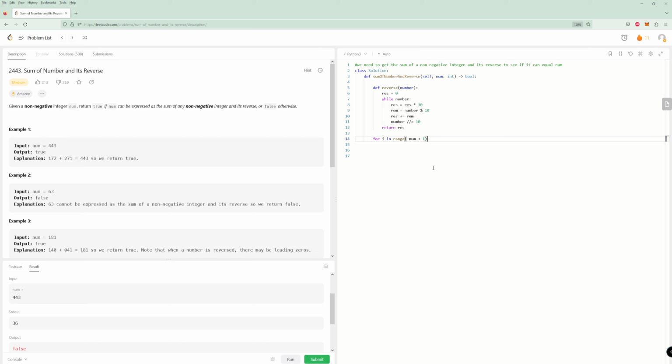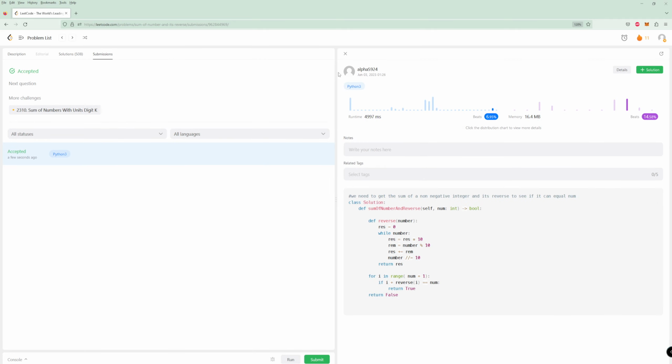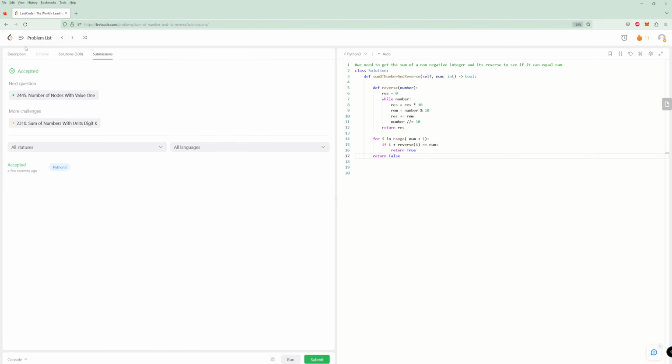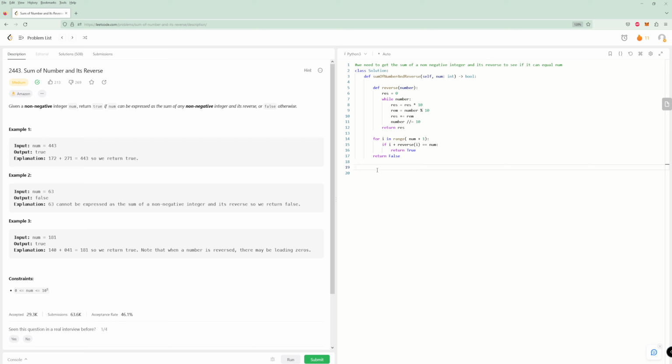Okay. For i in range num plus 1, if i plus reverse i equals num, return true, else return false. So let's just try something like that. Okay, see if that works. We might need something better though, because this is n. It does work, but can we think of something better? That is the question. So we do have a working solution.